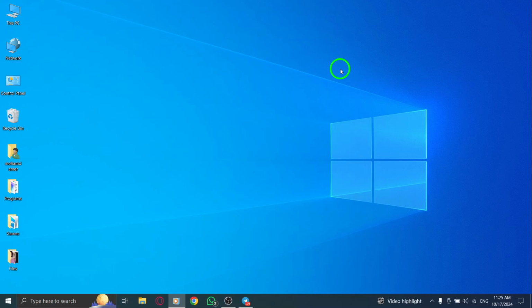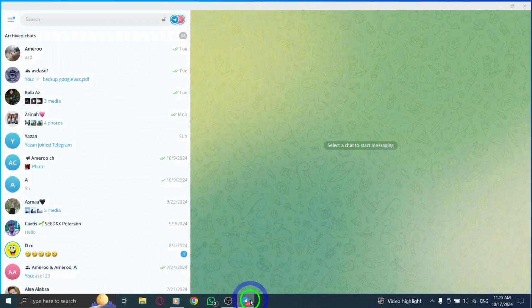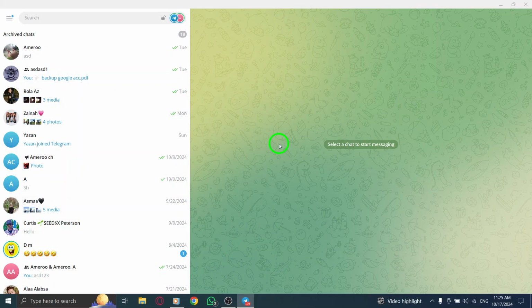Let's get started. First, open the Telegram app on your PC. If you haven't installed it yet, you can download it from the official Telegram website. Once you've logged in, you're ready to go.